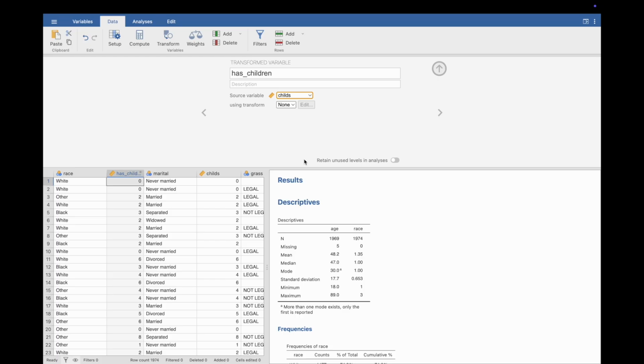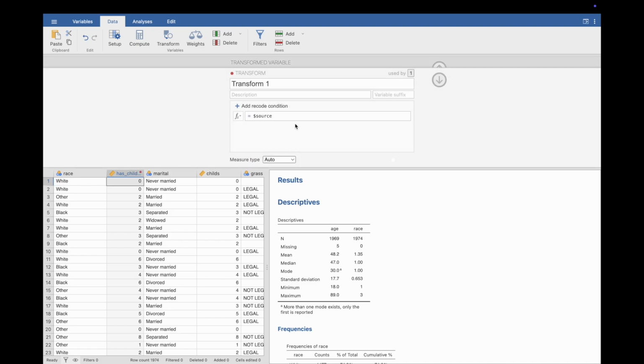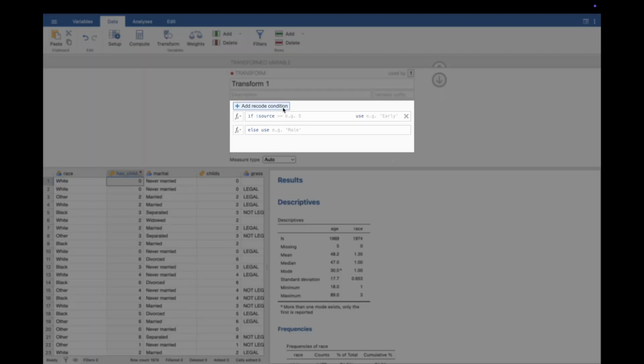Click on the drop-down menu next to Using Transform and select Create New Transform. You can select a name or keep it as transform1. Now, click on add recode condition. Where it says if source, enter the greater than sign and then enter 0. Then next to use, enter 1. Finally, next to else use, enter 0.